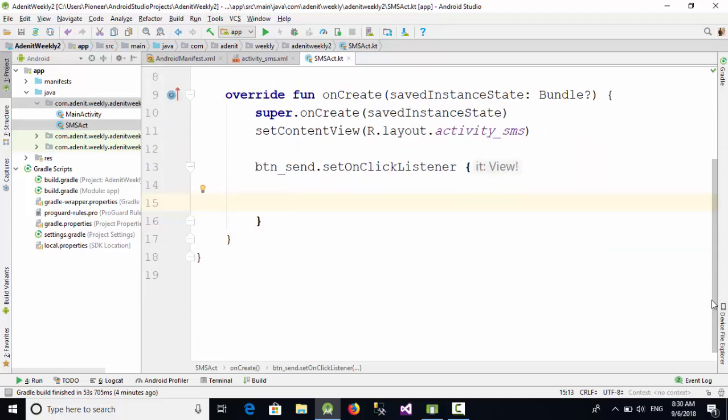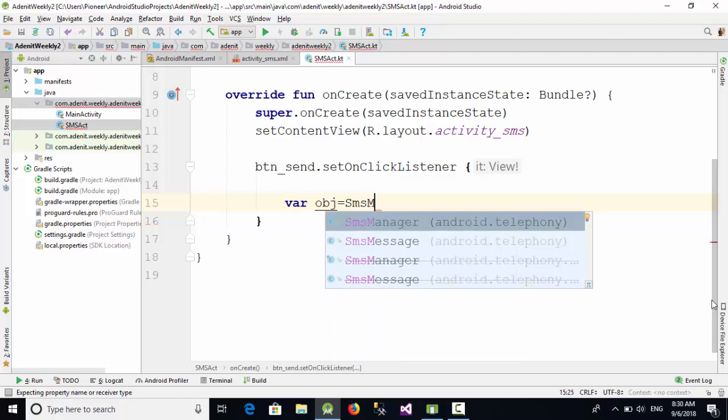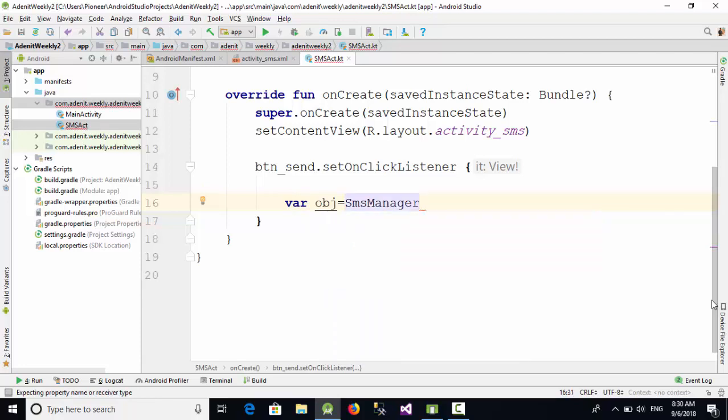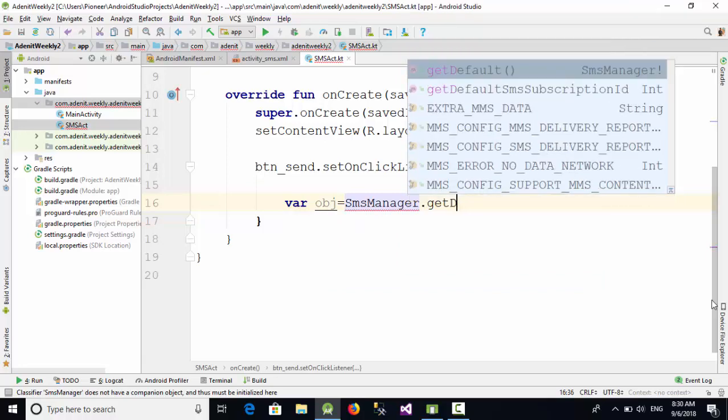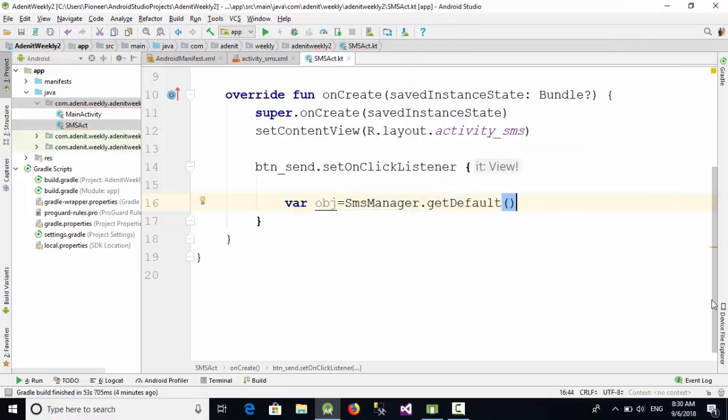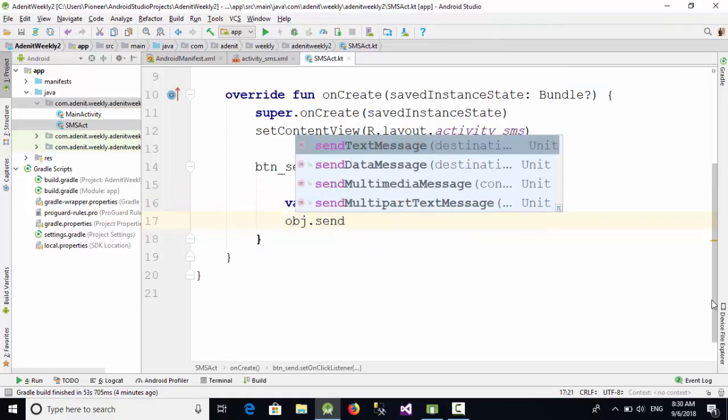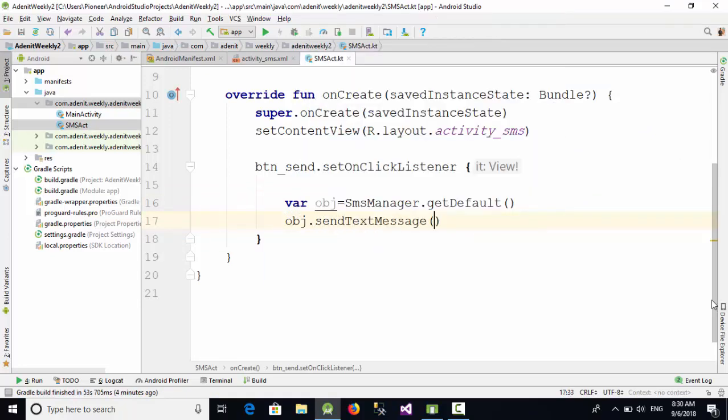The first step is just to define an object from the SMS manager class. So var obj equal SMS manager, then use the default SIM card using the get default. The second step to send SMS, just obj.send text message.